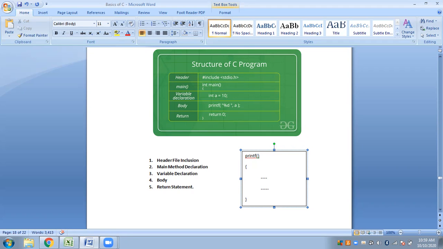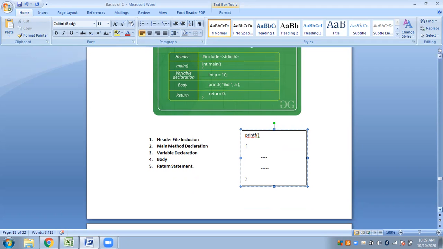Okay, these functions are called the library functions or built-in functions. So printf is one such built-in function. So what are built-in functions? These are those functions which are already defined in the C compiler, in the library. In the C library, just as you have a library in your university.